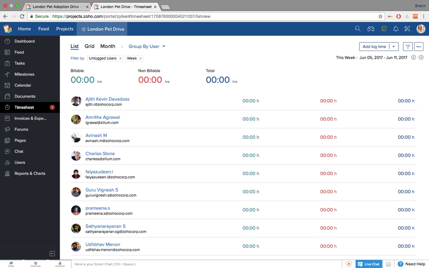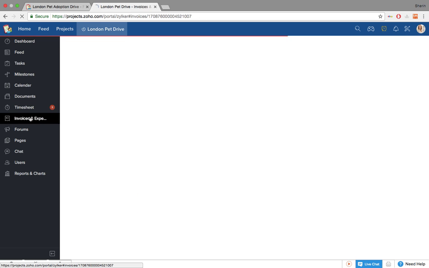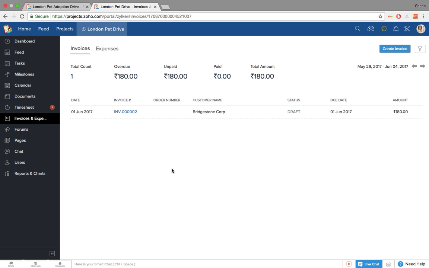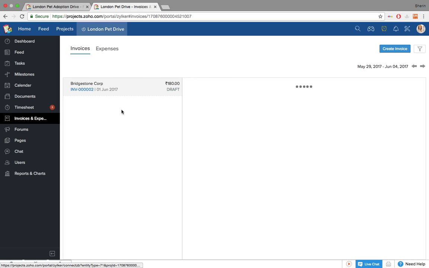So in this manner, you can know who has not logged in time. You also have an option to export your timesheets to PDF, and you can make use of the arrows at the top to see different week views. Now moving on to invoices and expenses. Integration with Zoho Books and Invoices can help you manage your finances.